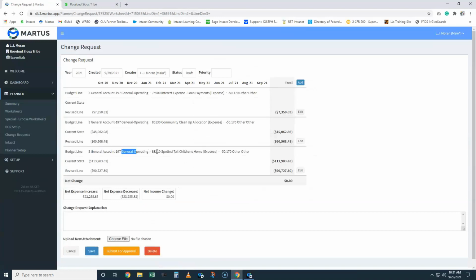Checkbook, our program, our account number, our funding source are there. We can see that proposal from $113,000 budget currently to we want it to be revised to $90,000. We're increasing our expenses by $23,000 and we're decreasing it by the same amount. The bottom line is that net change is $0. So we've got a budget mod that balances.